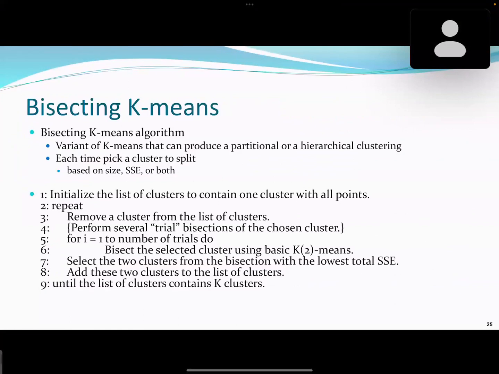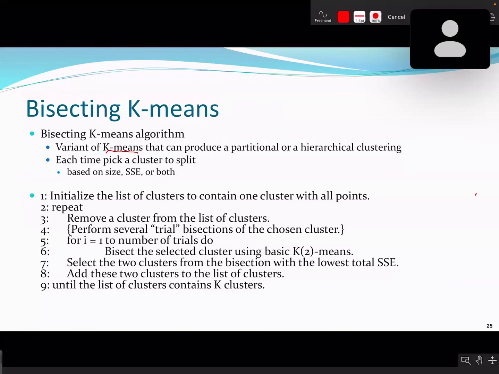So here is the bisecting K-means algorithm. This is a variant of the K-means algorithm, and bisecting K-means produces a partitional or hierarchical clustering. The idea here is that we start with one all-inclusive cluster. So initialize a list of clusters to contain just one cluster, and this cluster includes all the points. All of the points in our data set are in just one single cluster. Then we iterate, and in each iteration, we pick a cluster from the list of clusters based on certain criteria, a point that I will come back to shortly.